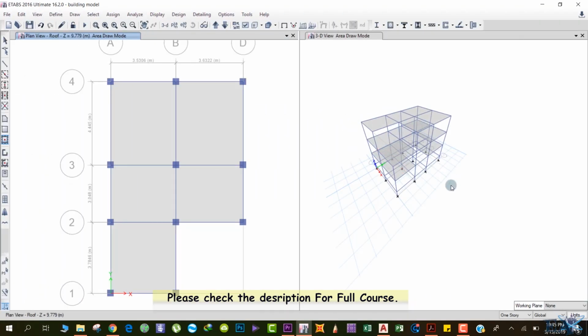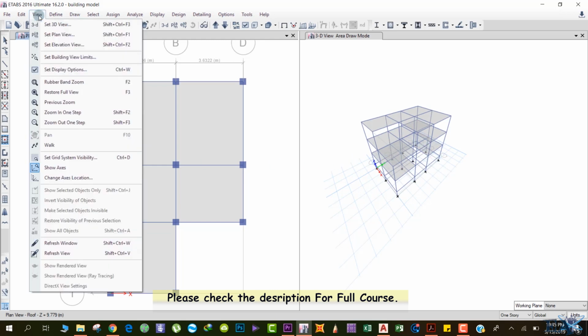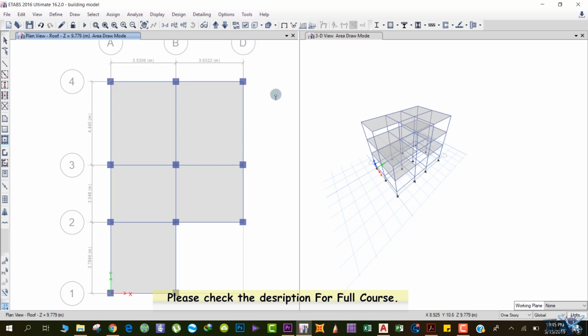So in the 3D view, now we will extrude the view. For that, you can go to View. After that, click on Set Display Options, or you can see that this option is available over here. Okay, so not here, here. So just hit Escape to escape the draw command. Okay, so you can just click on Set Display Options.